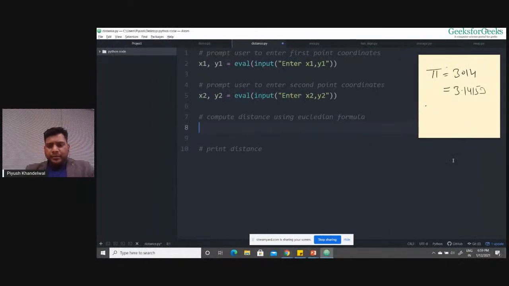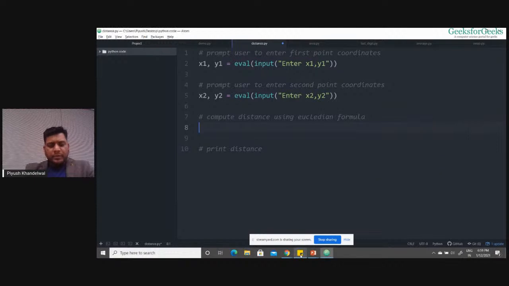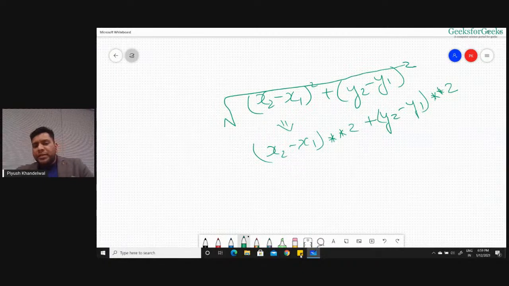I write (x2 minus x1) and whole raised to the power 2 is square, plus (y2 minus y1) whole raised to the power 2, the (x2 minus x1) square plus (y2 minus y1) square. Now the thing is we need to compute the square root of this whole, right? So for square root, I know if I say square root of x, it is actually x to the power 1 by 2.